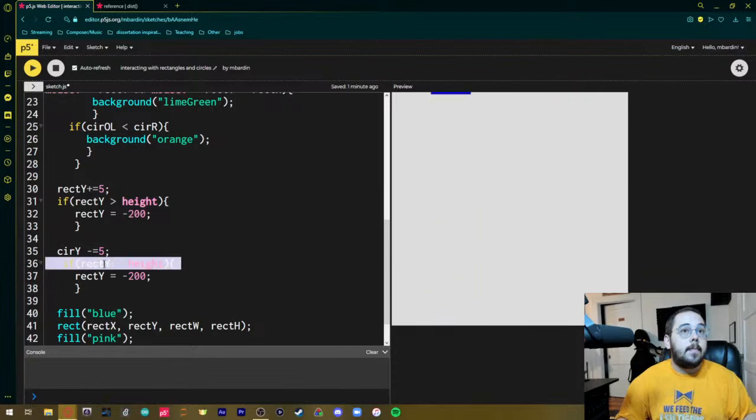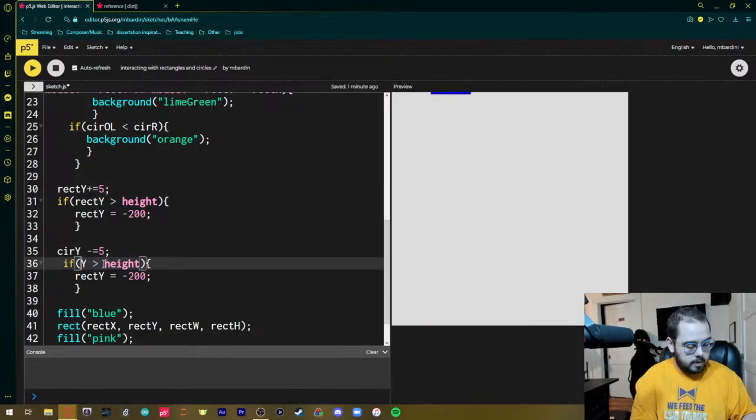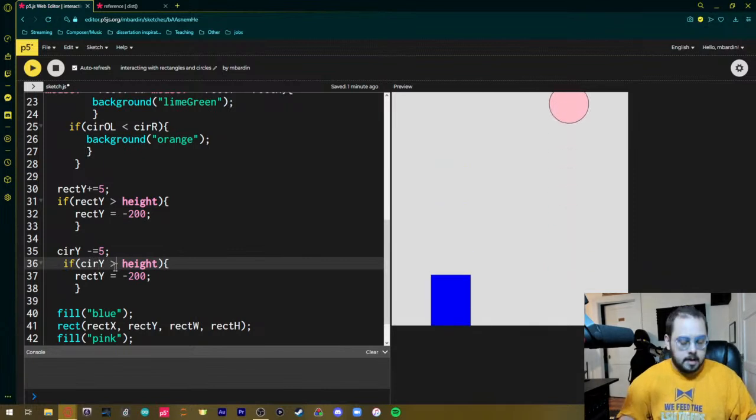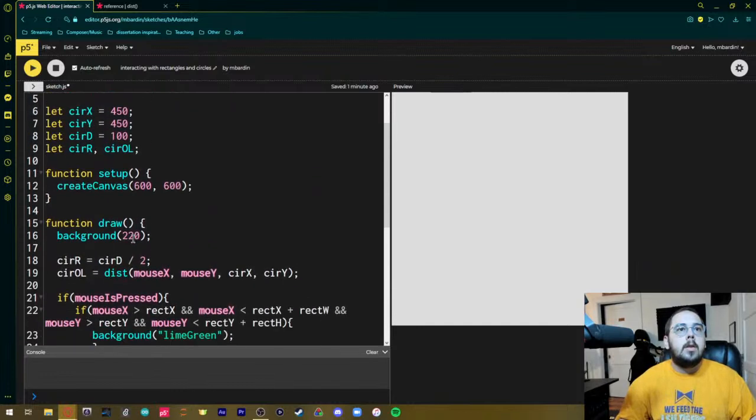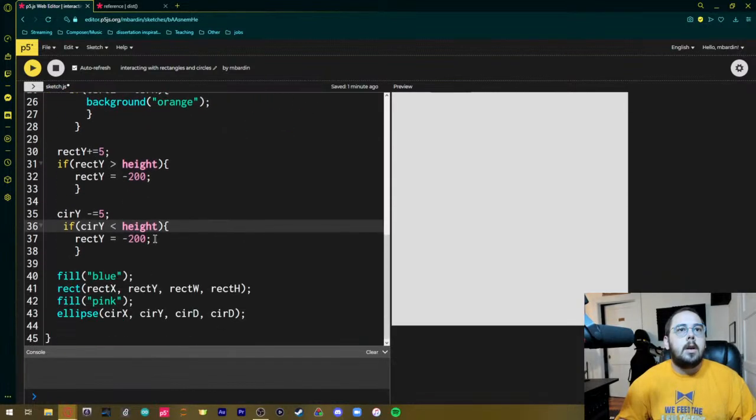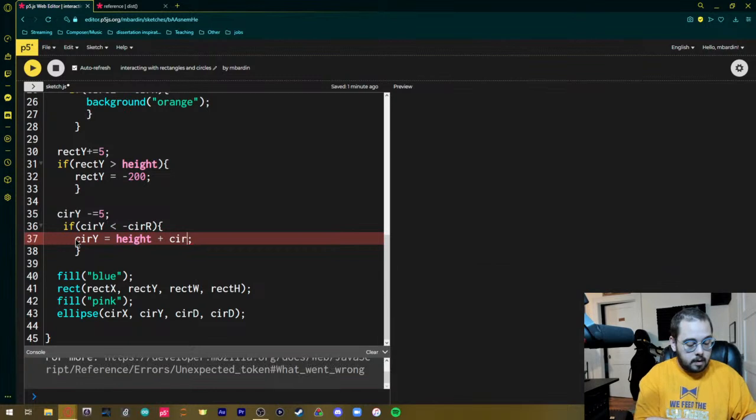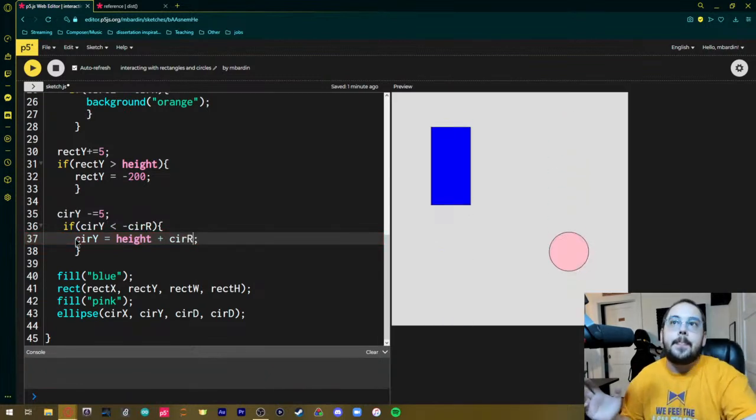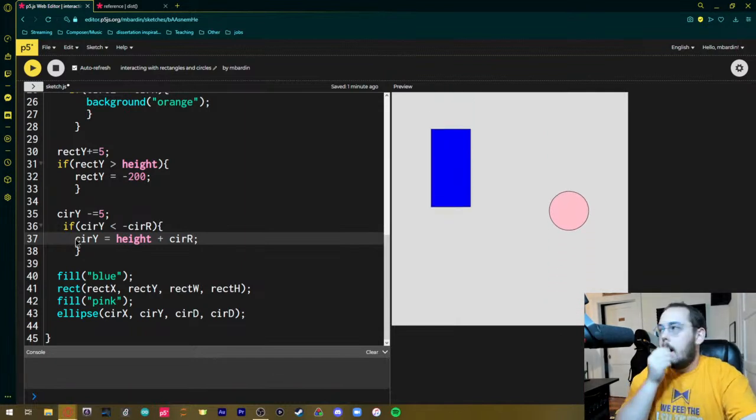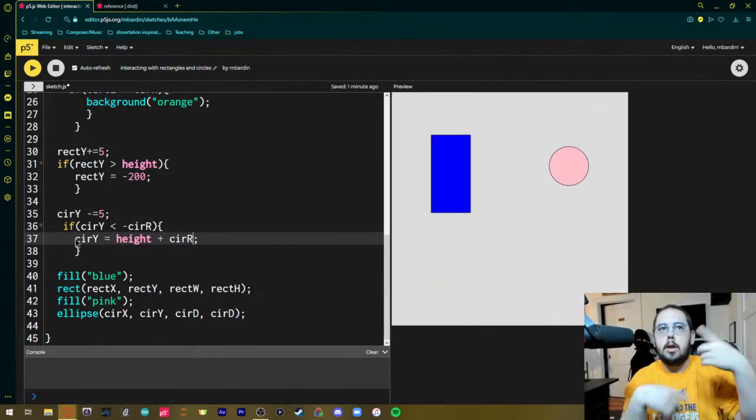If circleY is less than negative circleR, which is because I don't feel like doing the math right now, then circleY gets assigned height plus circleR. There we go. All right, so now I've got these two shapes that are moving, and they're just looping over and over again.